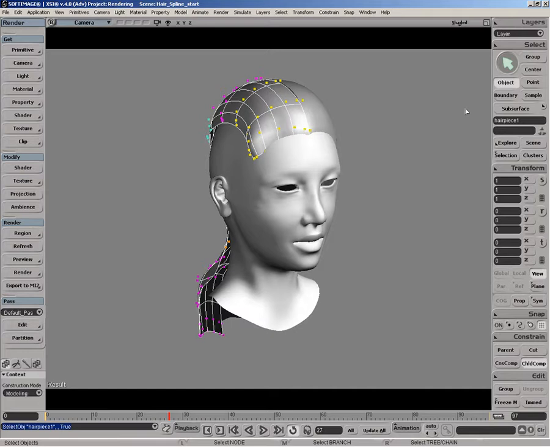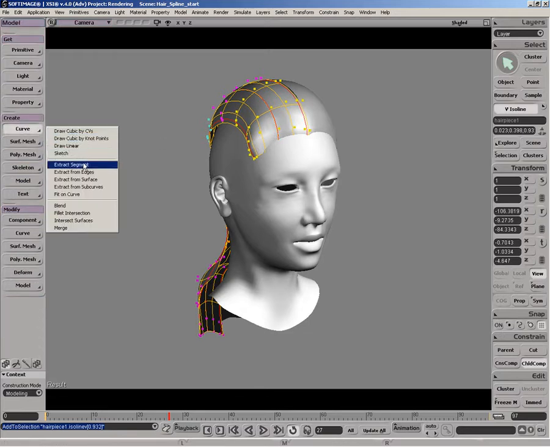Because it's a NURBS surface, what we can do is extract isocurves off the surface in particular areas and build the hair from curves off those source curves. So what I did was I set my selection over here to V iso line, and in that way I can quickly select iso curves off the surface anywhere I want. And then we can go to curves, extract from surface to actually extract those curves.